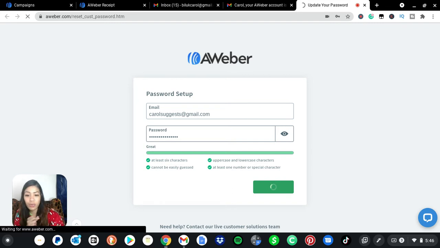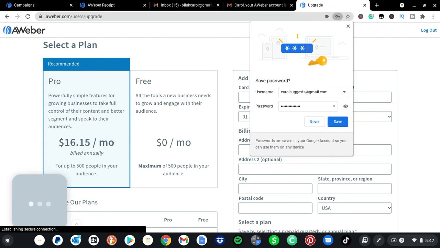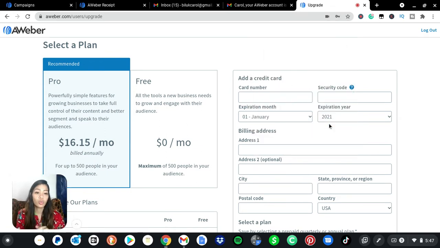Alright. So again, we'll just save that. So again, if you think you've got email marketing down already, go for the Pro. It's $16.15 every month, recurring. You can try that out.